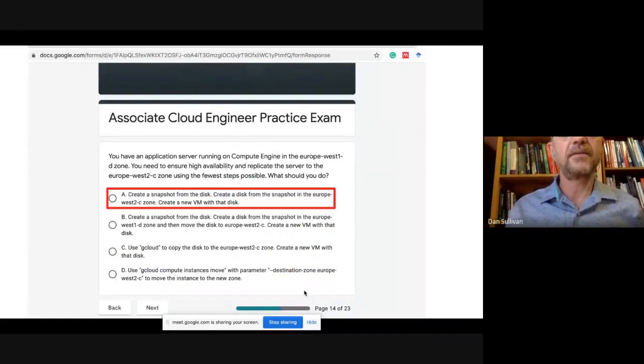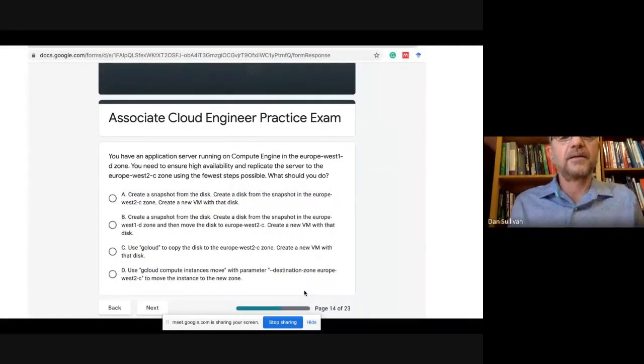Okay, let's see. I think we're going to give that one away. You have an application server running on Compute Engine. Okay, it's in the Europe West 1 D zone. So it's in one particular zone. You need to ensure high availability and replicate the server to the Europe West 2 C zone using the fewest possible steps. What would you do?